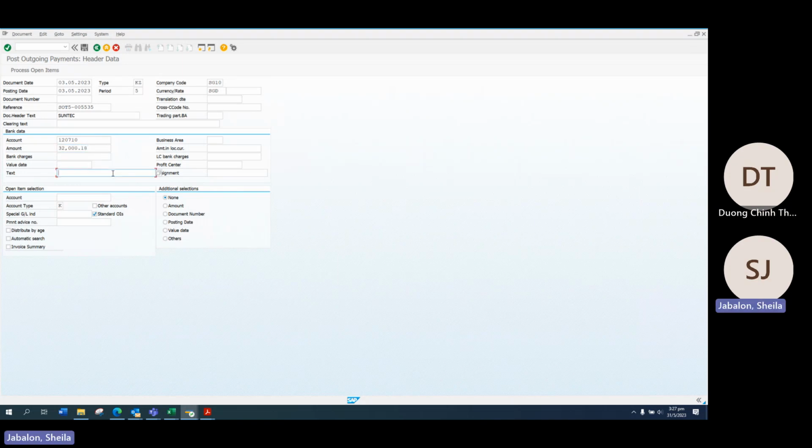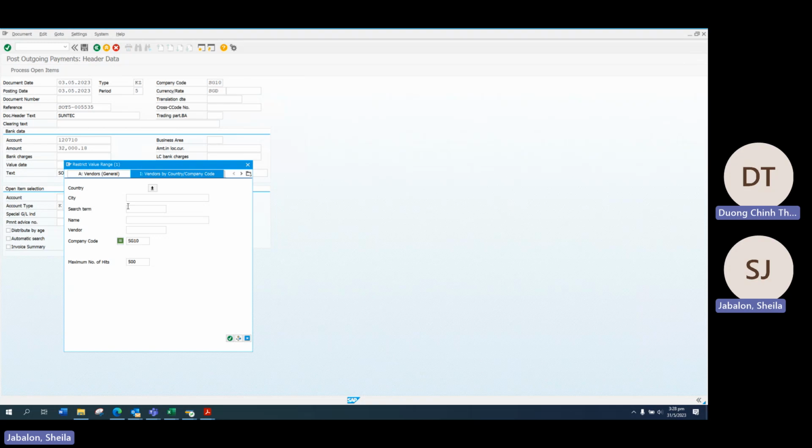No bank charge. Text. Account. Suntec. Okay. The vendor.